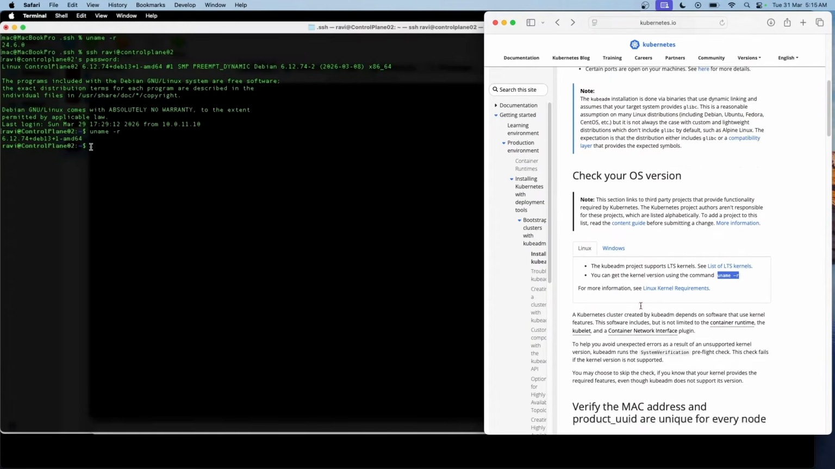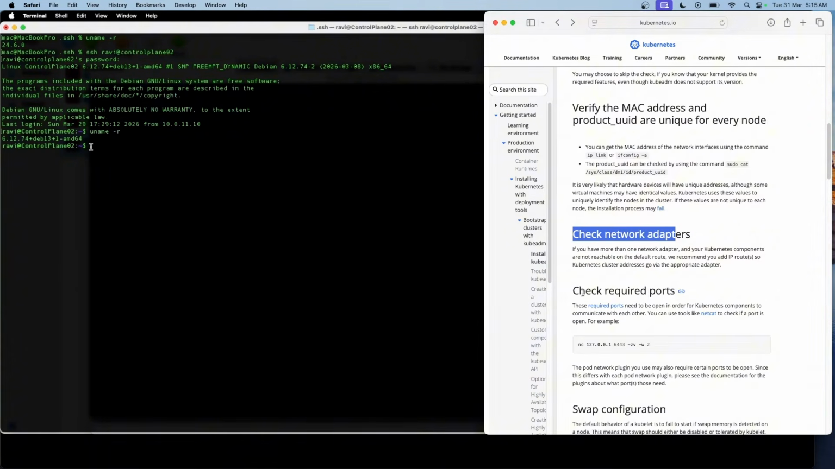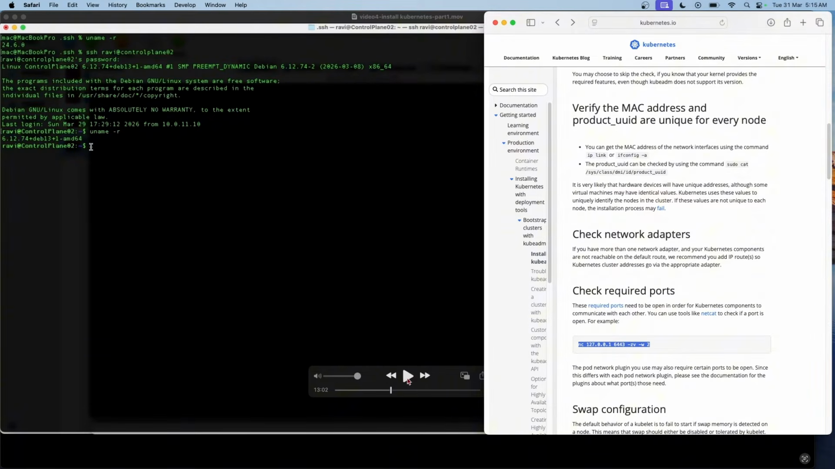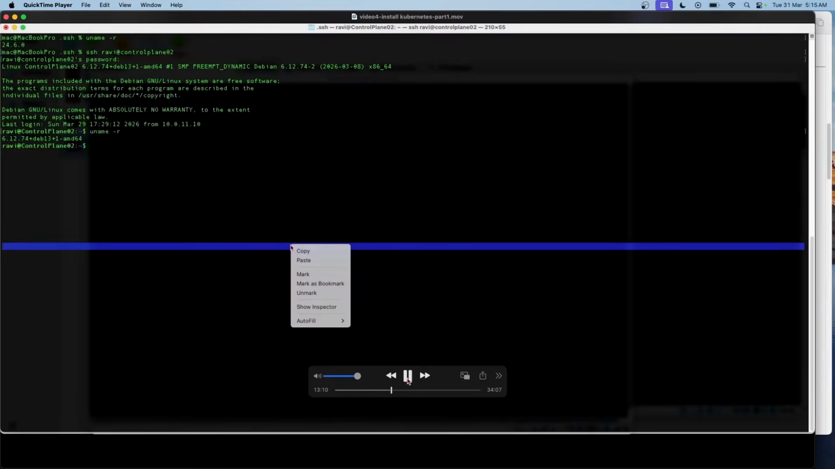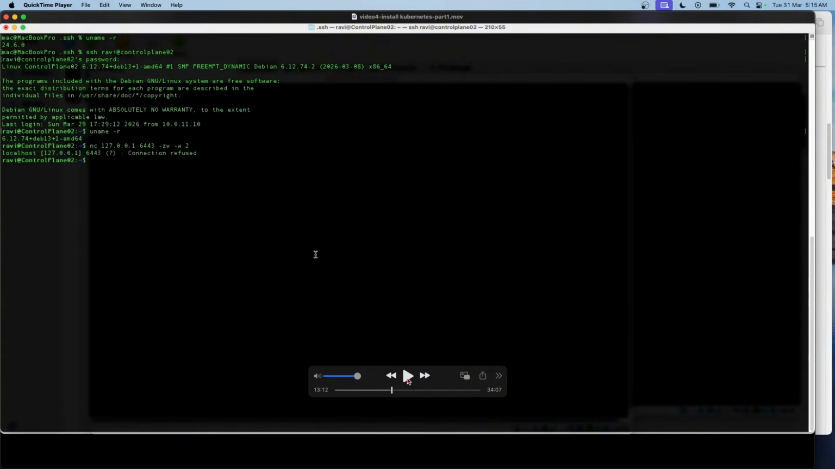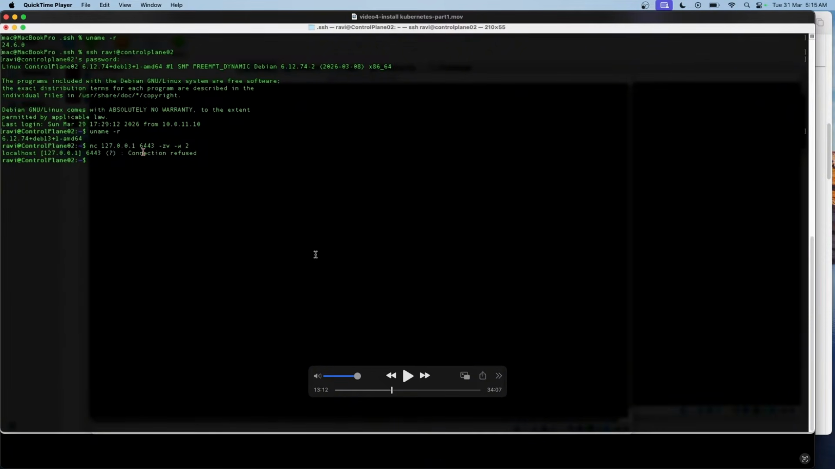We'll close it. Scroll down in the list. Check network adapters. We need to ensure that port number 6443 is available. So we'll just copy and paste this command into our server and see what we get. We are getting connection refused, which means that there is no other service running on port 6443 on this server, and in the absence of any service, the port is closed. So that means the port is available.